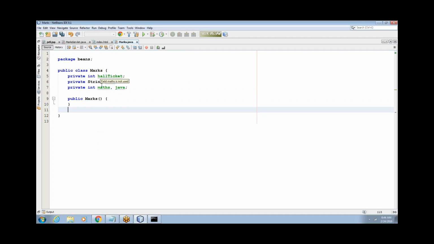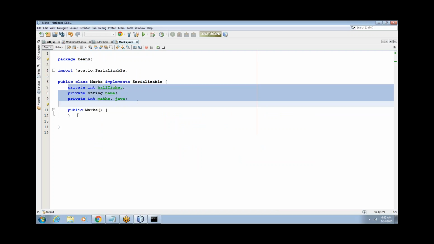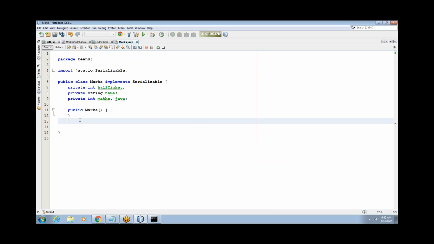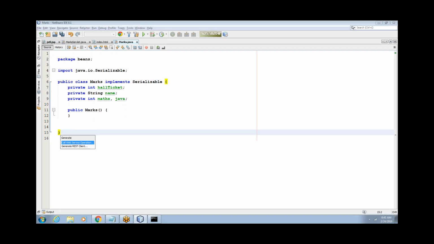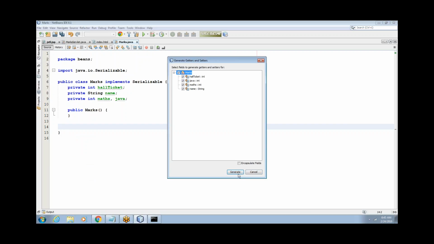Now, what we are trying to do is create the Java beans. If you have to create the Java beans, point number one is public class marks. In most cases, it should implement the serializable interface. If you don't implement it, it also works. And it should be in a package. If it is outside the package, it doesn't work. Its properties should be private, and it should have a default no argument constructor, as well as public setter and getter methods. Let me press alt insert, generate setter and getter methods.